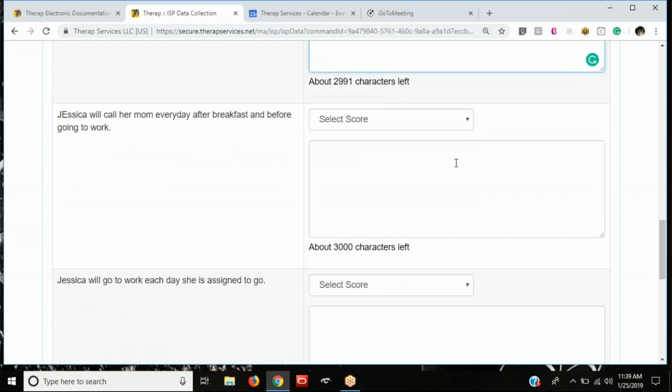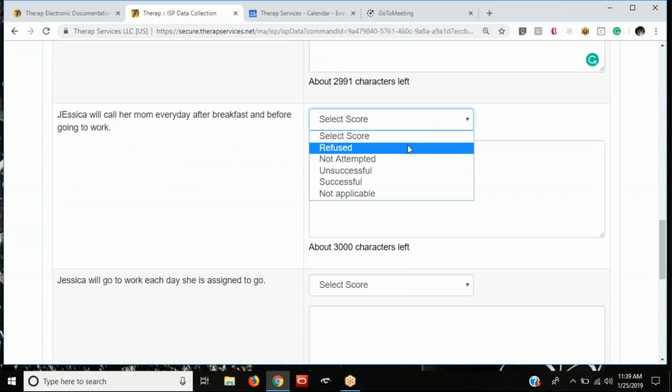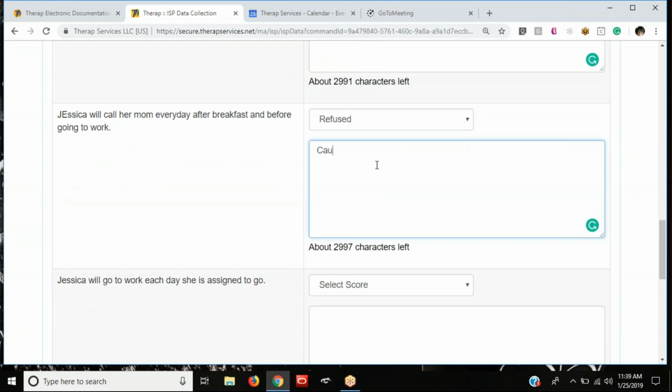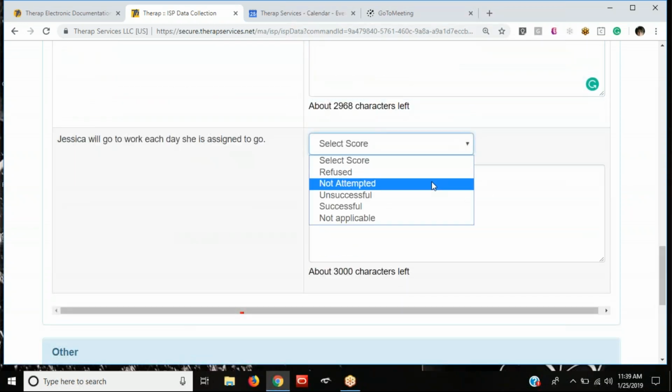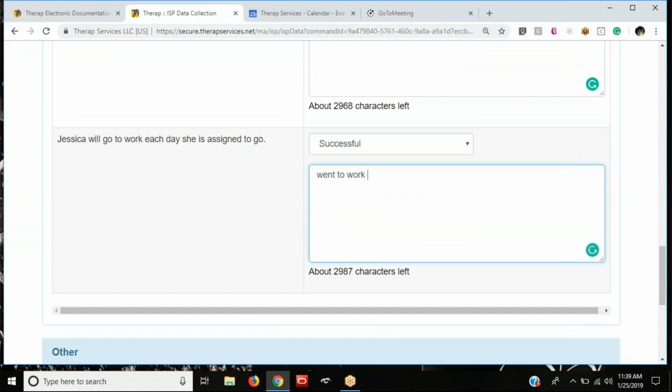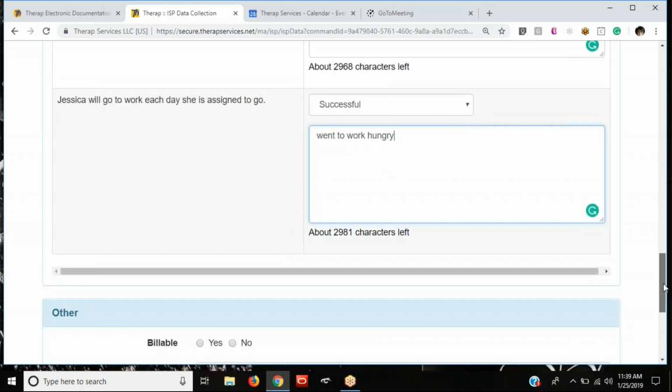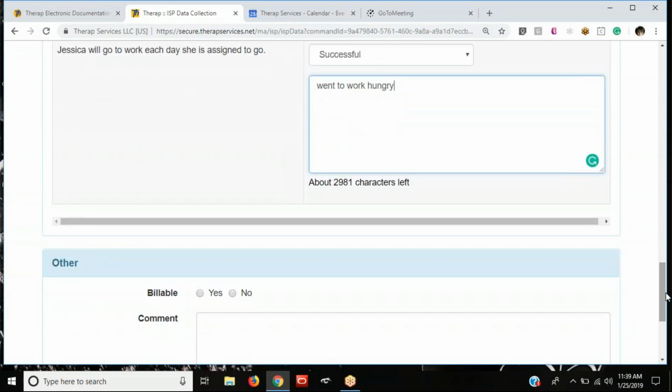She will call her mom every day after breakfast and before going to work. She refused because she didn't have any bacon. And she actually went to work because guess what? She gets to see her boyfriend when she gets there. She went to work hungry. And she did. She didn't eat no bacon. Please remember just put your facts, okay? But she did go to work hungry because she didn't have bacon.